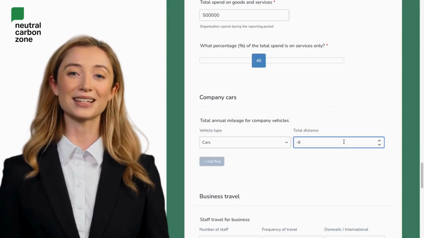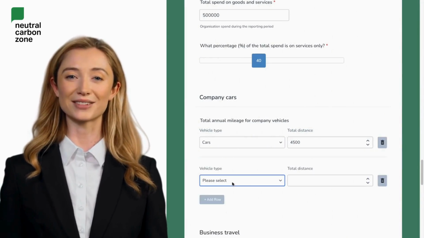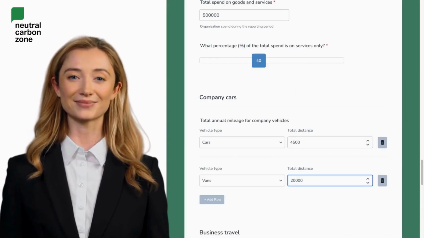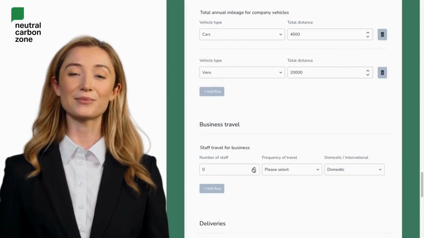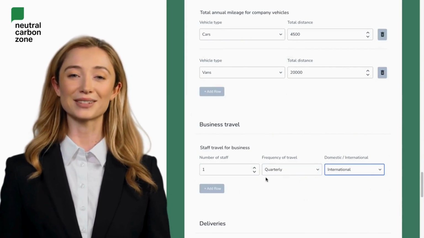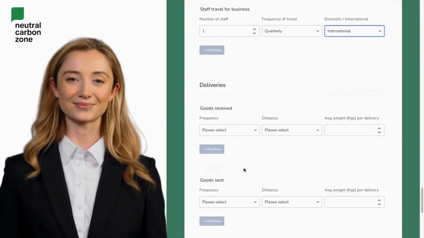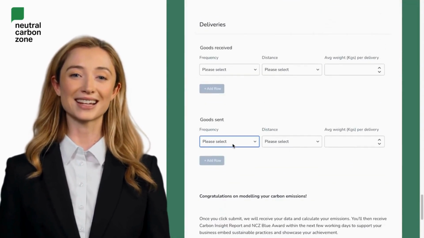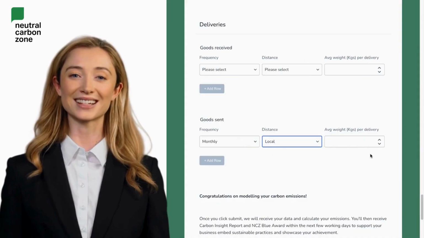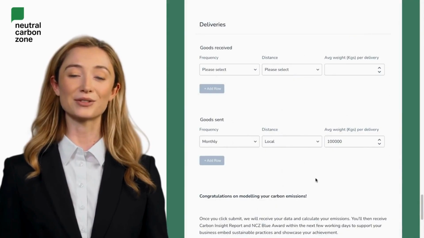Then, for the year accounted, enter the total mileage of the company fleet, detailing mileage for each vehicle. Click Add More if you have more than one vehicle to report. In the next section, provide details on different types of staff who travel for business in varying distances and frequencies. Please add rows when necessary. And finally, for the last section, indicate the frequency, the distance, and the average weight, in kgs, per delivery, both for the company's goods received and goods sent in the accounted for year.